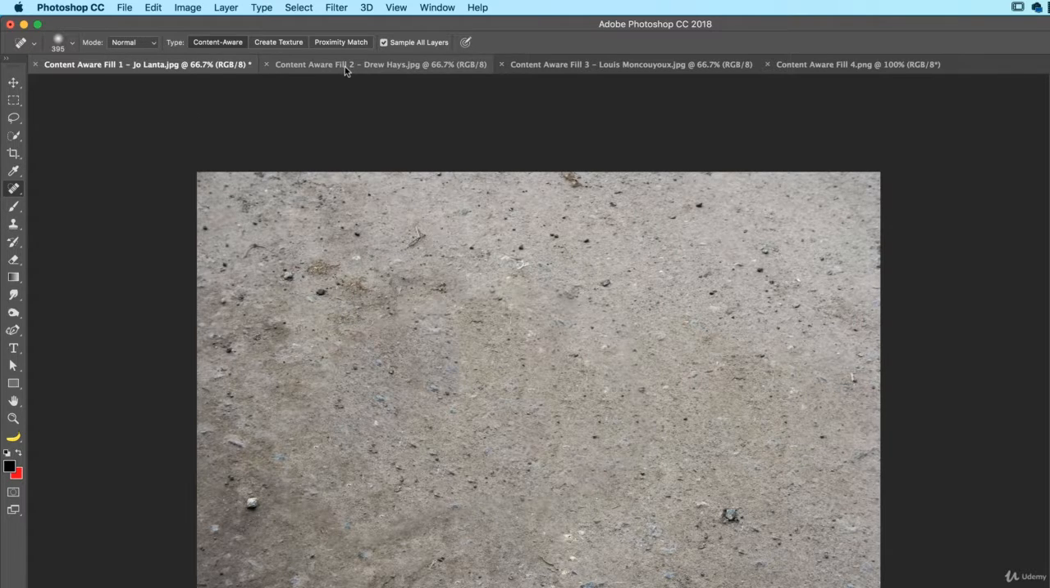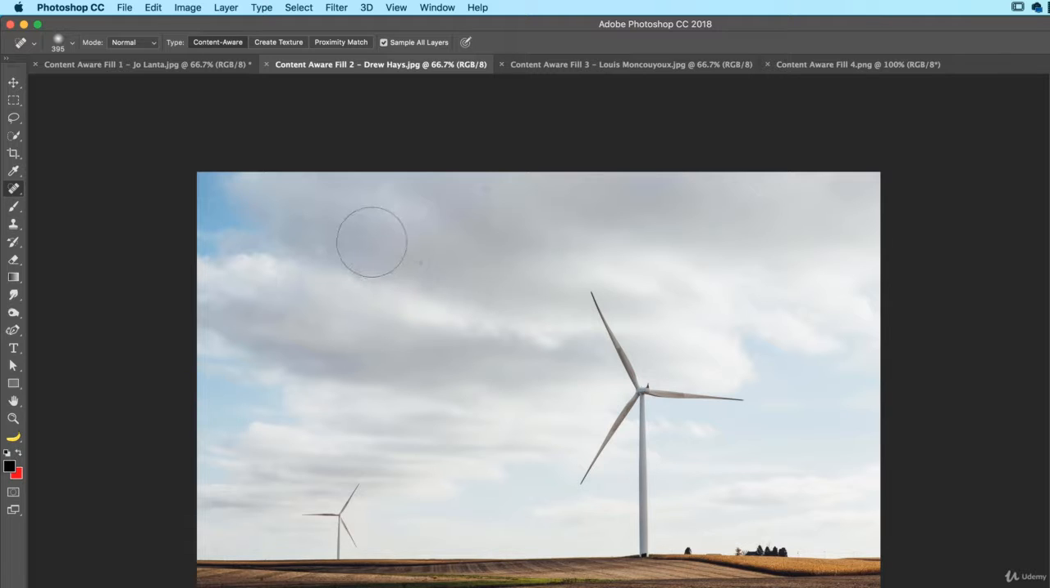Let's jump to Content Aware Fill 2. So I'm going to do a selection here again. I'm going to use my polygonal, I want to say polygonal. I'm not sure how to say that one. Okay, one with the straight lines. Clicking once, clicking once, clicking once, clicking once, clicking once. So I want to get rid of these guys. These are windmills. I know what they are.